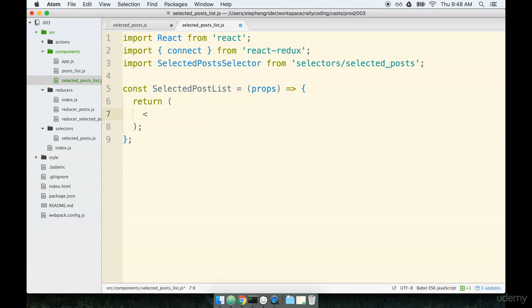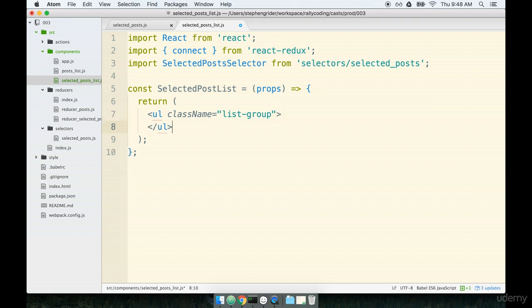So now inside of the return statement, I'll put down a UL, and we'll add some nice bootstrap classes just to make sure everything looks good. Then inside of here, I'm going to do my map over my posts array. So this post right here is my selected post. It's whatever is being produced by my selector.